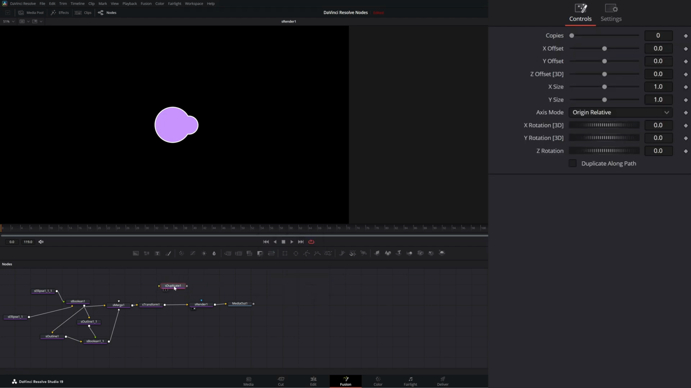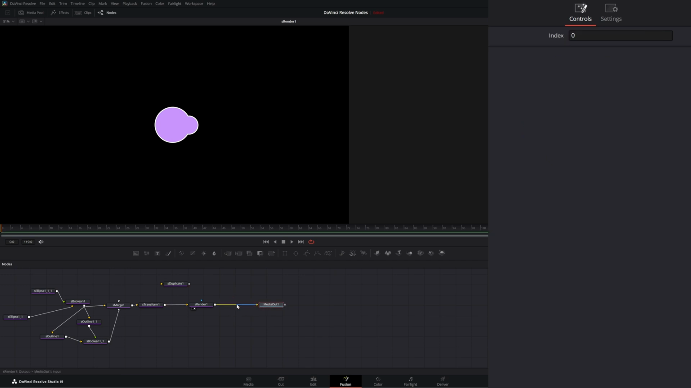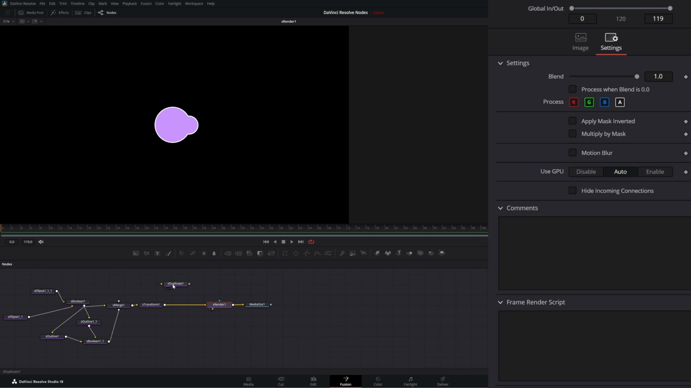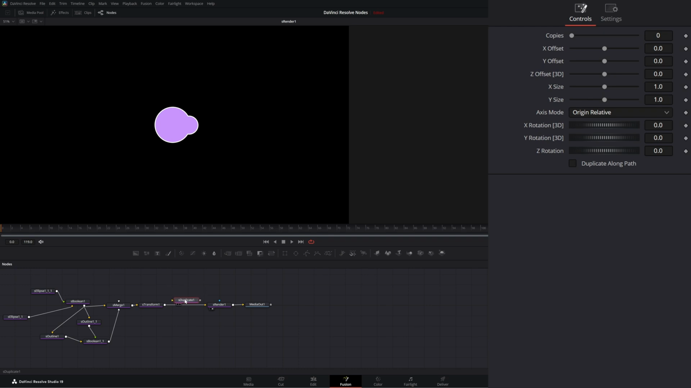We have covered the duplicate node before, but not the shape duplicate, because we can't use the original duplicate node within our shapes. We can use it after the render if we wanted to, but within our shapes prior to the render, we cannot use the regular duplicate node. We need the S or the shape duplicate node, so we're going to input that.